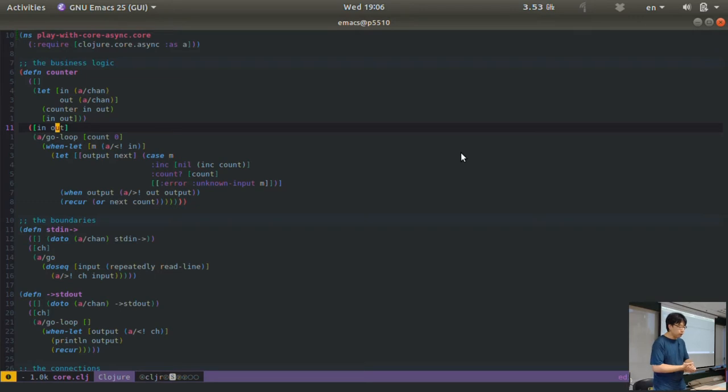The benefit of organizing the business logic this way is that every piece is independent of each other, and every piece of this logic you can test individually. Just give them the two channels, send something in, and check if the things in the out channel are the expected ones.